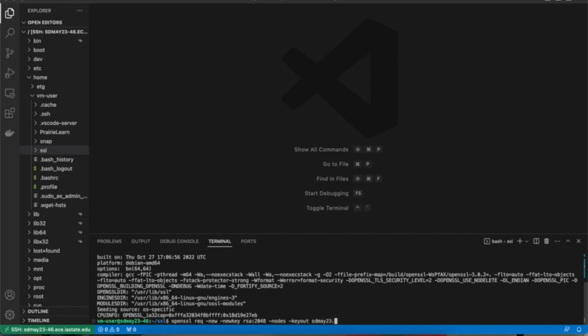estimate23.key. This is our actual key. And then this flag out, we're just gonna call it the same thing, estimate23, but this time CSR, which is certificate service certification, I believe. It's just a request. And we'll see that up here. So we're just gonna run this.